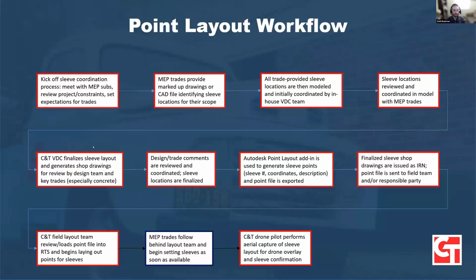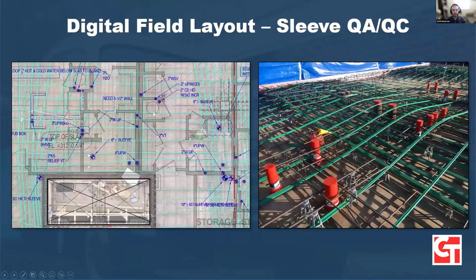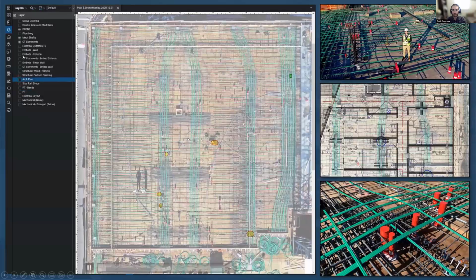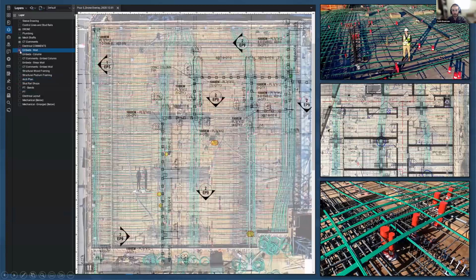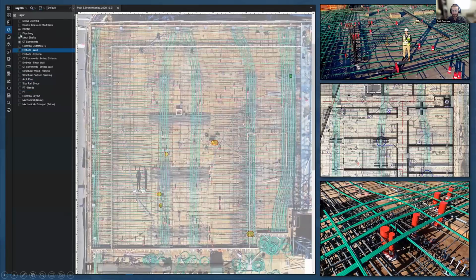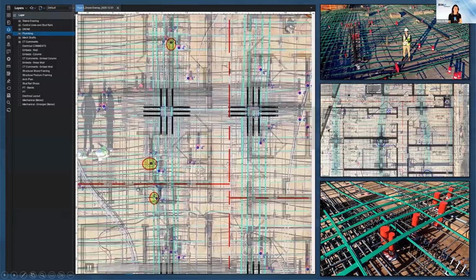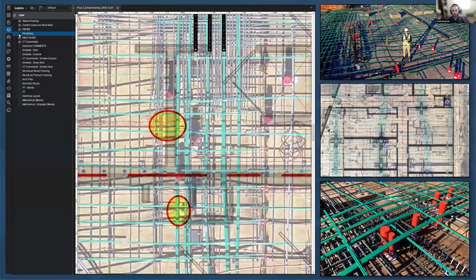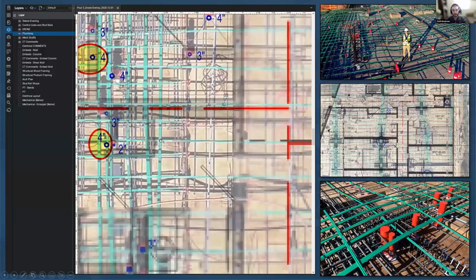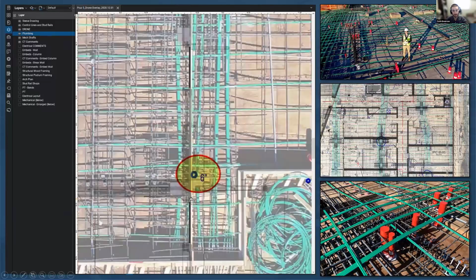And I will jump back over to my presentation. So this is just a couple examples of that drone overlay that we do to really do some quality control, confirm our sleeve locations after the fact, prior to the pour. This is a great example that one of my coworkers in the Raleigh office put together that really shows how much information you can build into this review process.